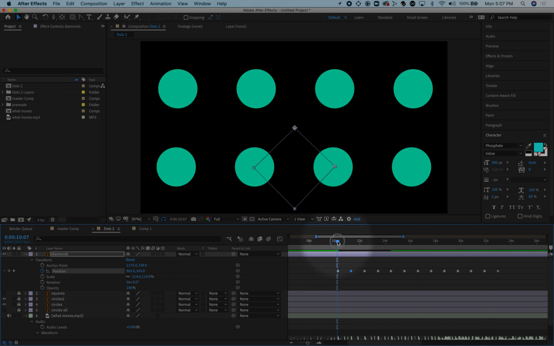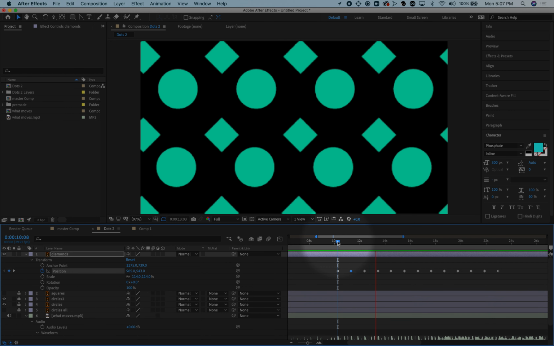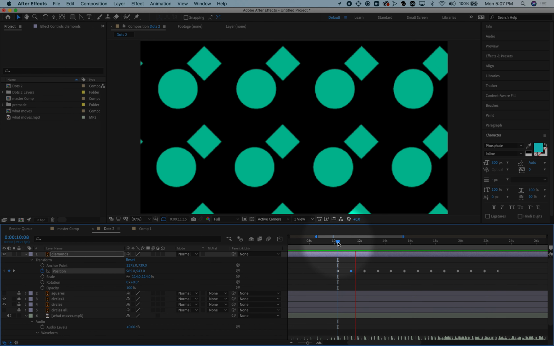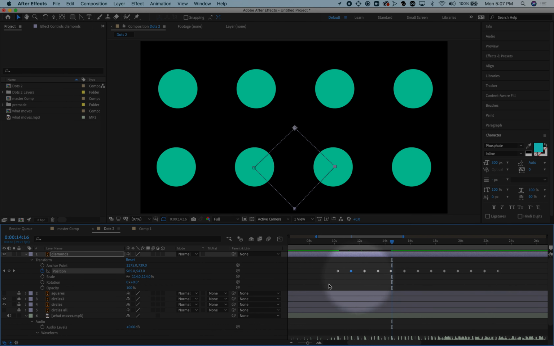So now when I play this, it has a much more mechanical sort of view. But still, in my opinion, it's not really, I kind of want to hit that beat a little bit more.